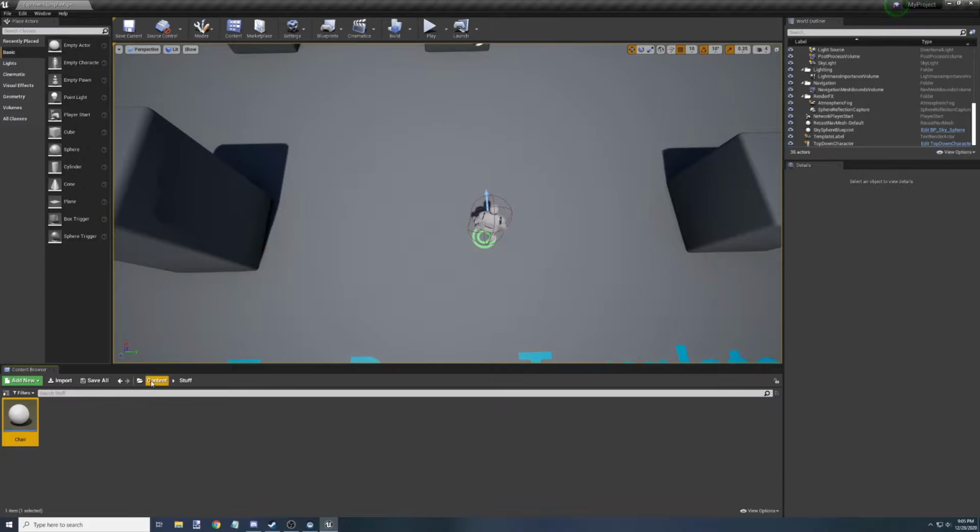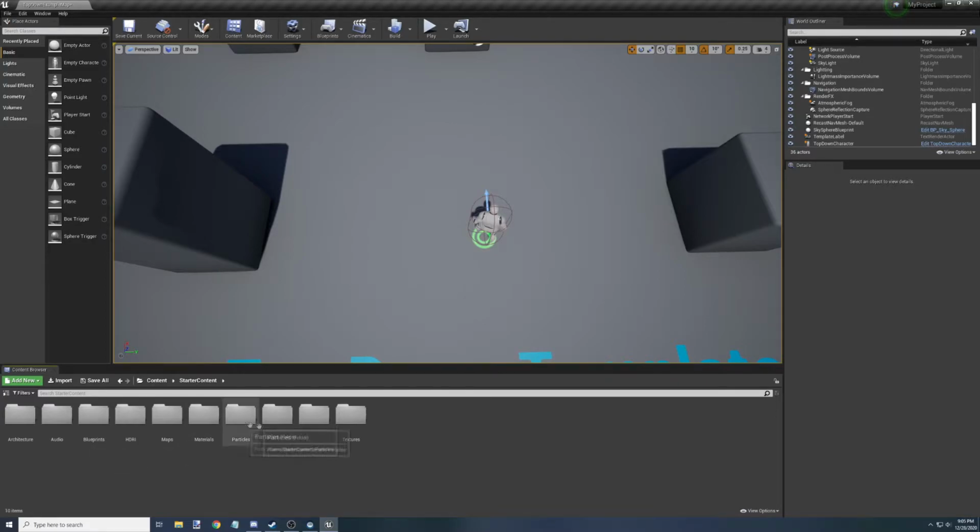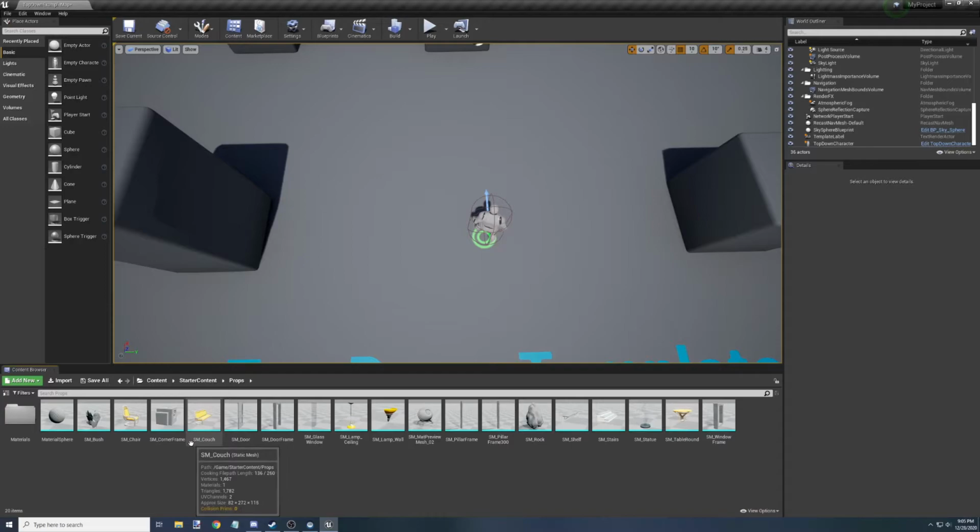Okay, go ahead and go to your content again. We'll leave this folder. I want to show you one more thing. Content, you go to, where is it? Starter content, right there. And then go to props. There is SM underscore chair. It already exists. SM stands for static mesh, which is just a statue. It's essentially just something that it understands as an object.